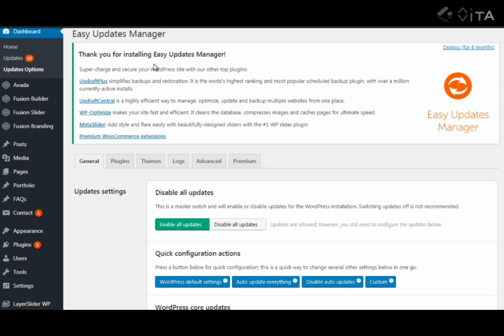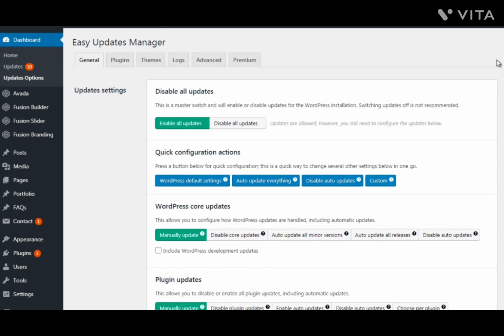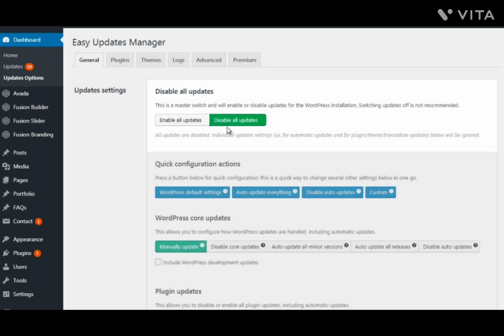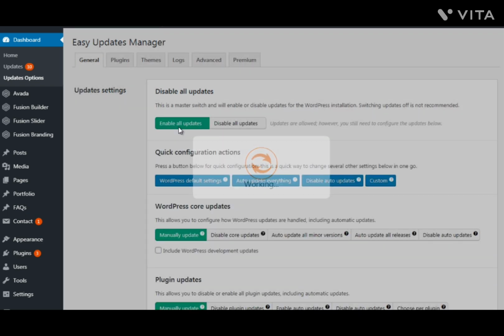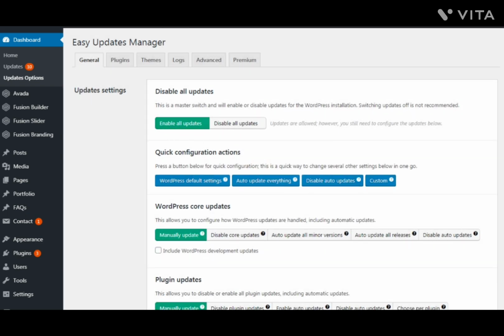So it says, thank you for installing Easy Updates Manager. I'm just going to click dismiss. It says disable all updates. This is the master switch and will enable or disable updates for the WordPress installation. So we can enable all updates. Right now, if I click that, it's already enabled. If it's disabled, it's going to have the green check here. So green here, it's already enabled.